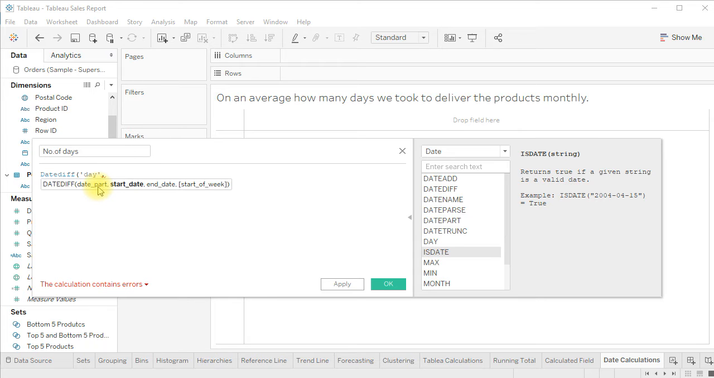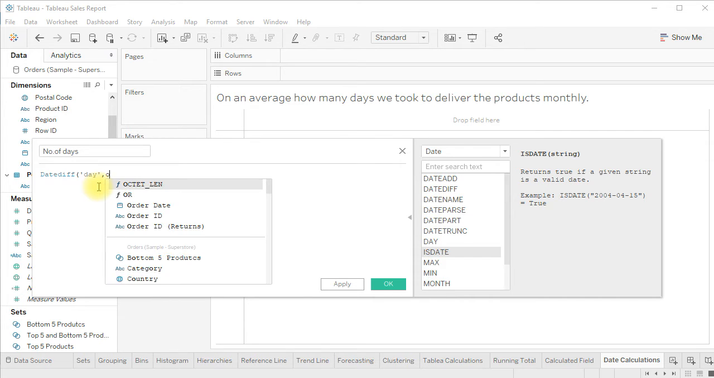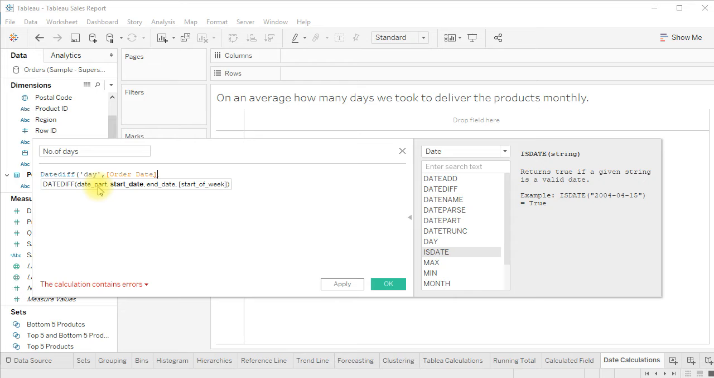Right. Now I want to perform ship date minus order date in days, so I have used the date function. My start date is order date, when we have received the order, comma, third argument. You can see first argument day, second argument start date, third argument end date is ship date, when we have delivered this product, close bracket. And you can see here the message calculation is valid. That means there is no error in this formula. We always write characters in single quote or double quote. It's up to you. You can write in Tableau in single quote or double quotes. And then click OK.